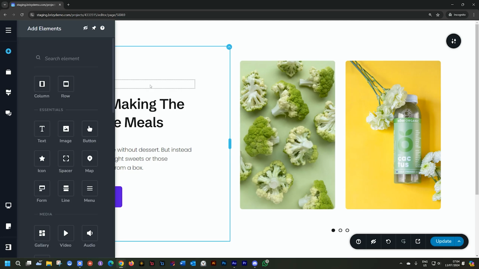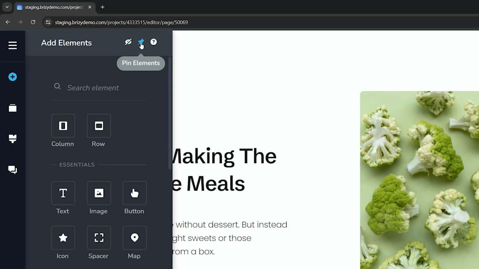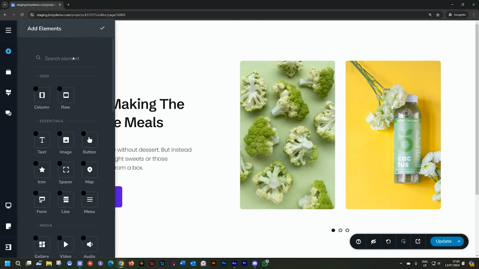This is a short one. Now in the sidebar, you will find that there is a pin elements feature here at the top. When you select that, you will get this option to select these that you want to pin at the top.